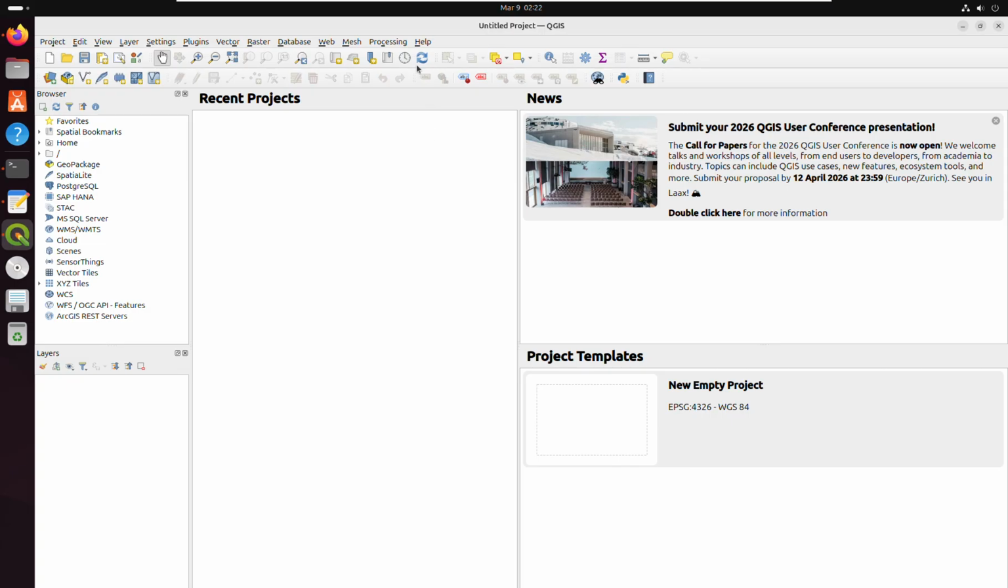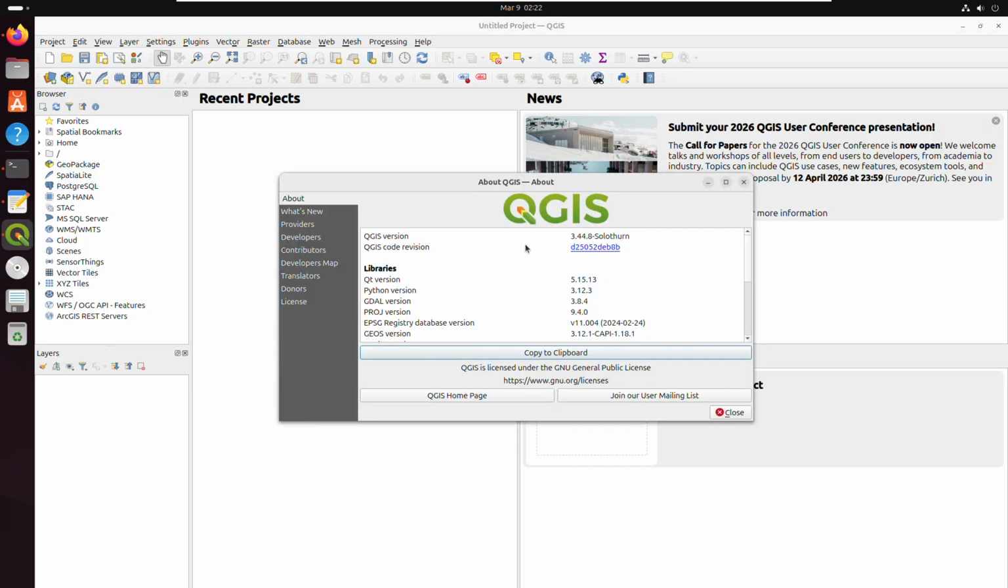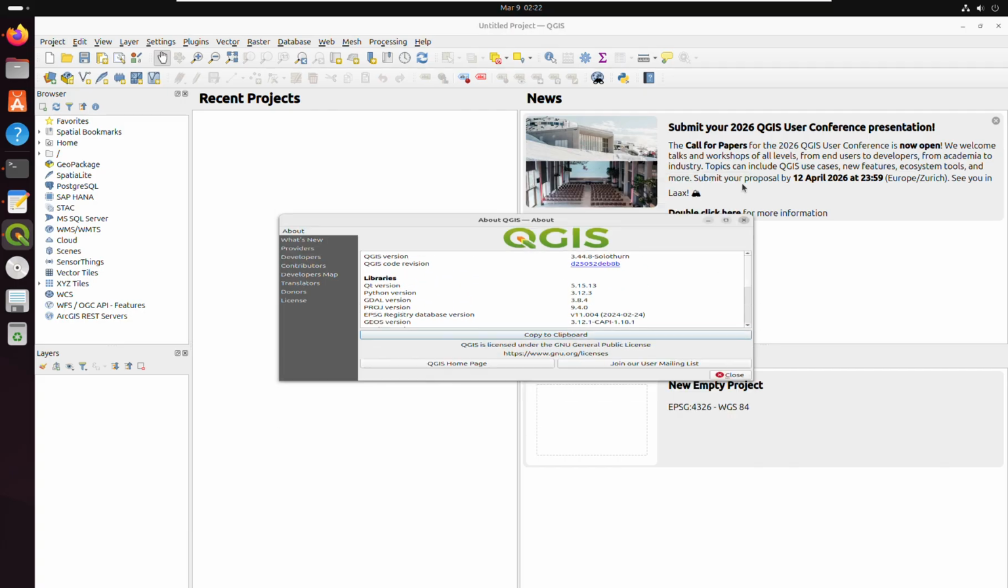To verify the version, from the Help tab, open the About window, and you will see the version and all other libraries that are installed alongside our QGIS application.